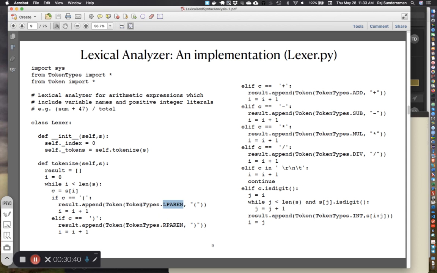So we create a token object which corresponds to the L parent and append it to the result, because the result must have it. Then we do I equals I plus 1 and continue the loop. I guess we don't need the continue here. We can just leave it out because after this it goes back. Or we should have put continue after each one of these. I think the simplest is to remove this continue. Anyway, that's what happens on the single characters.